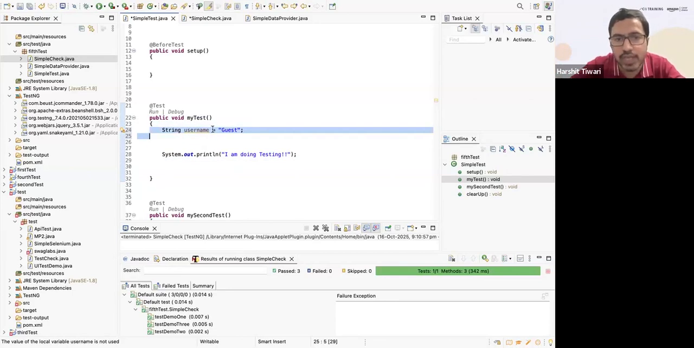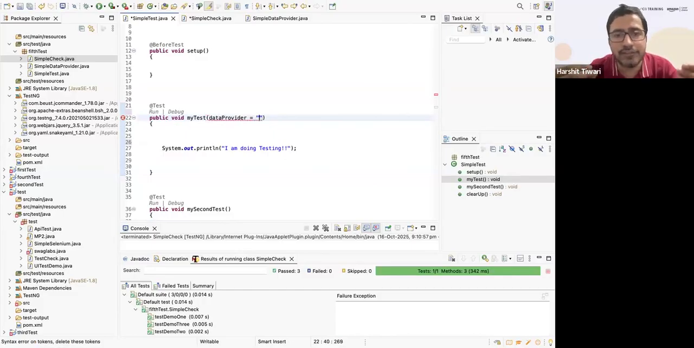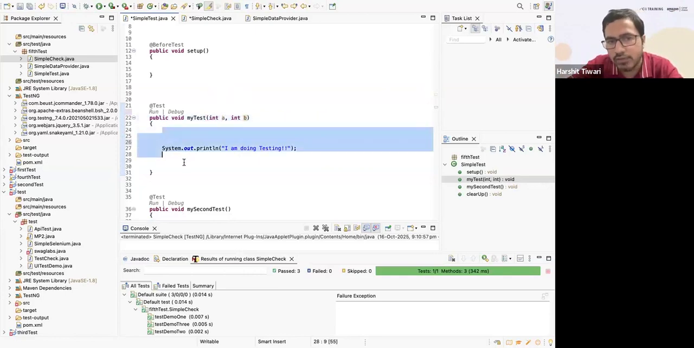Instead of declaring this variable here, you can tell this function who the data provider is, by giving the name of a function. Earlier, when we were doing basic Java, you were doing something like int a, or int x. Int a comma int b were the input parameters you were providing, and the function requires those and then deals with them.